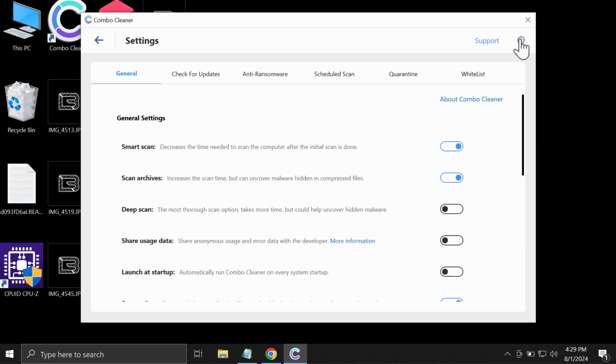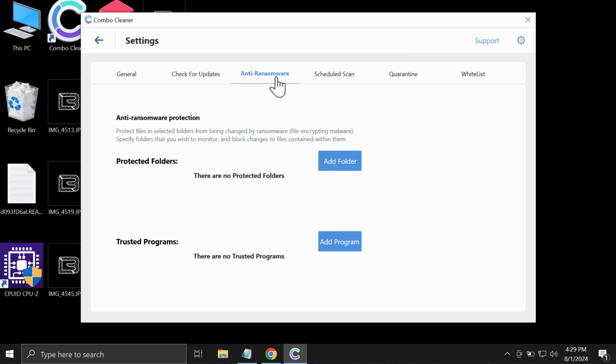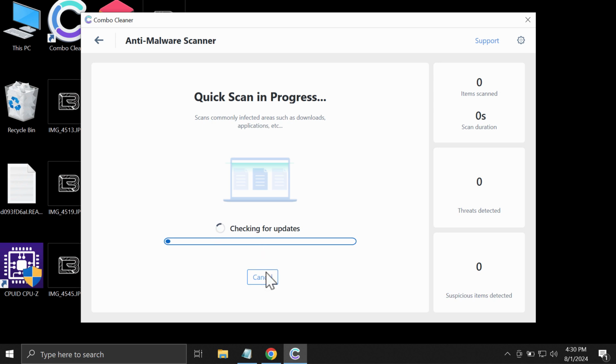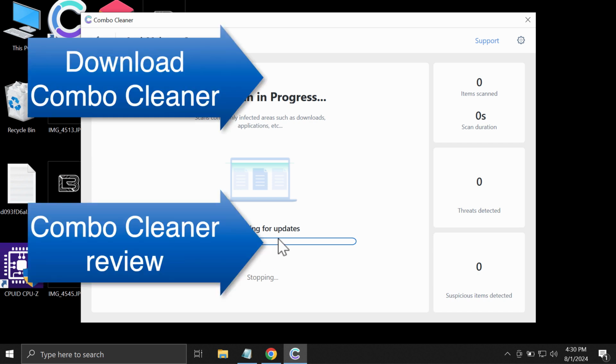Please pay attention to the feature of Combo Cleaner called anti-ransomware. This feature helps to remove the ransomware and to protect your data ahead of time from being damaged or encrypted by this particular ransomware. So you need to wait, as I said, until the antivirus database of Combo Cleaner is successfully updated.